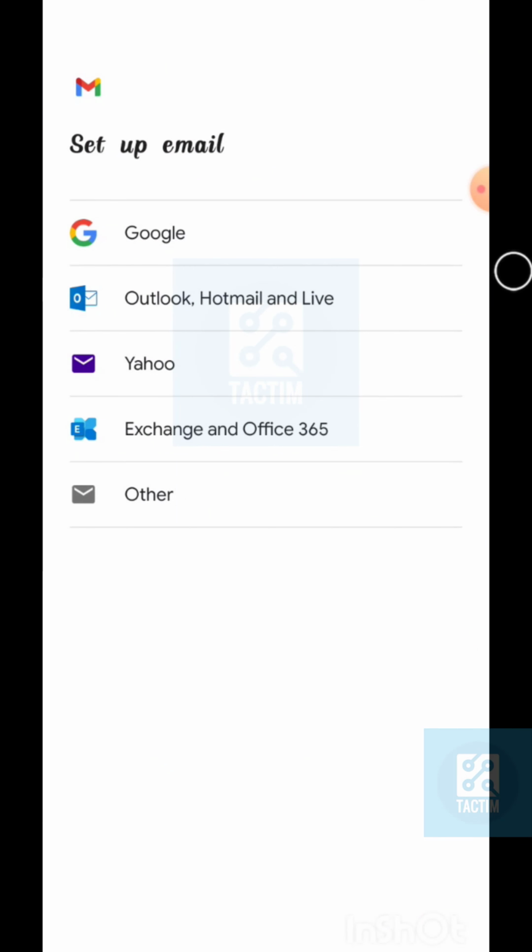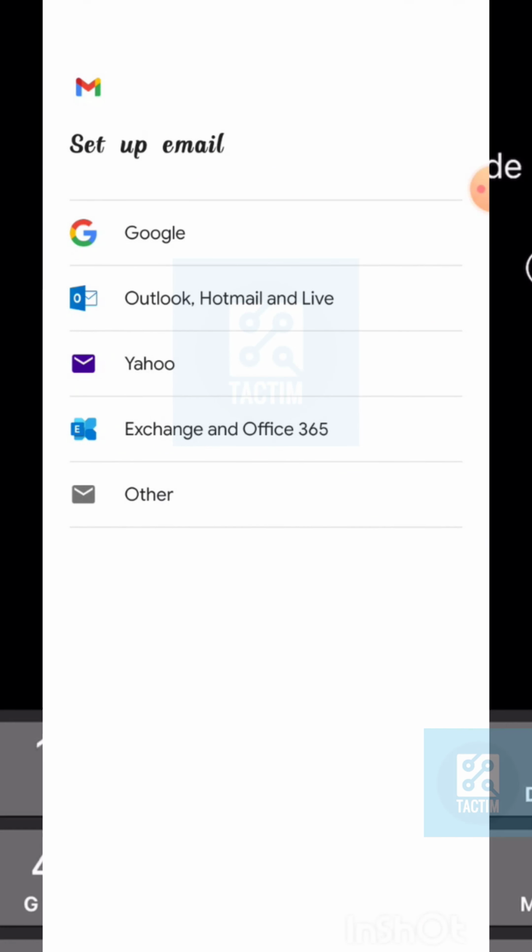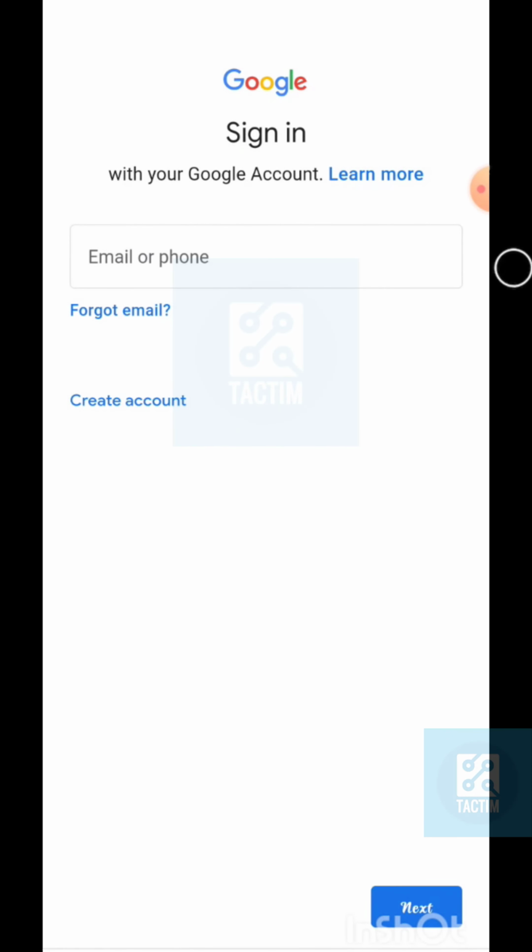After selecting it, here you can see the first option is Google. Click on it. Now you need to just draw your phone password here. After drawing your password, here you can see a create account option. Click on it.